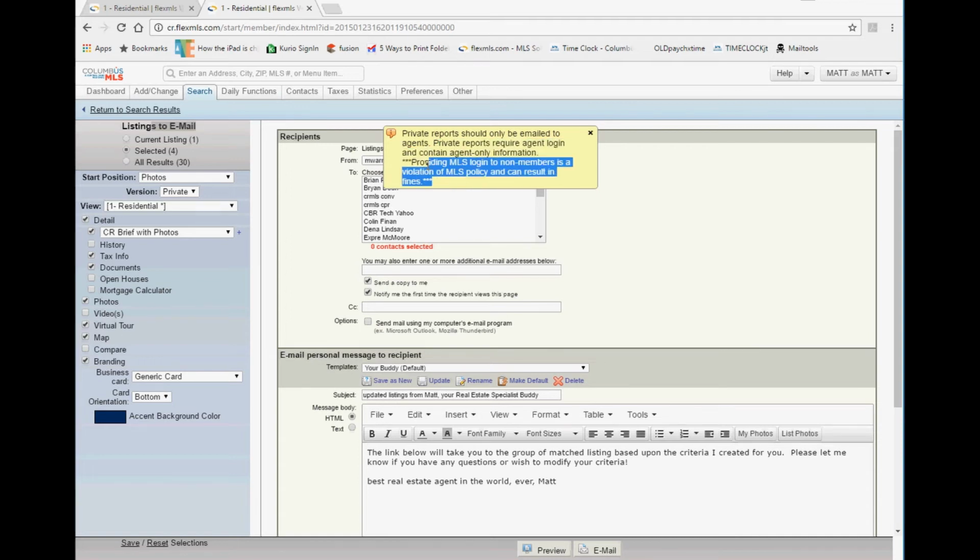That means that if you give them your password, you violated MLS policy. If you don't give them your password, you have to tell them, oops, I sent you the wrong one. Let me try again. Either way, that's not a good answer. So the best thing is never send a private version of any report to your client. And that's why that yellow box is there to remind you. Public reports are for email.